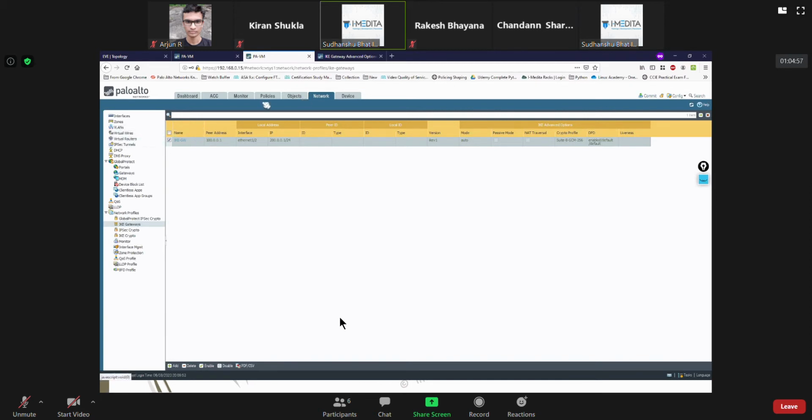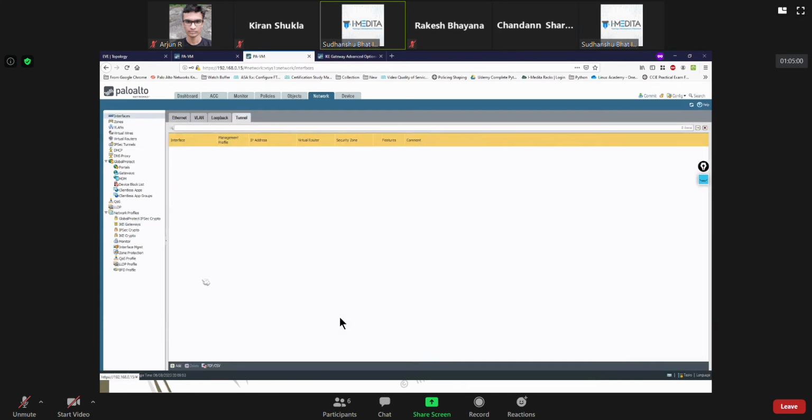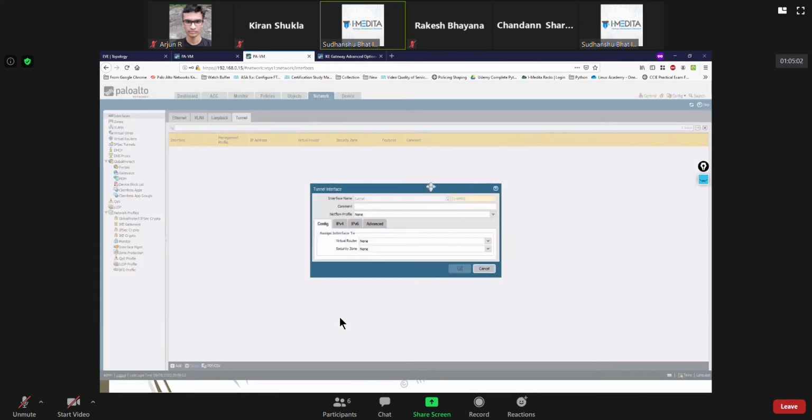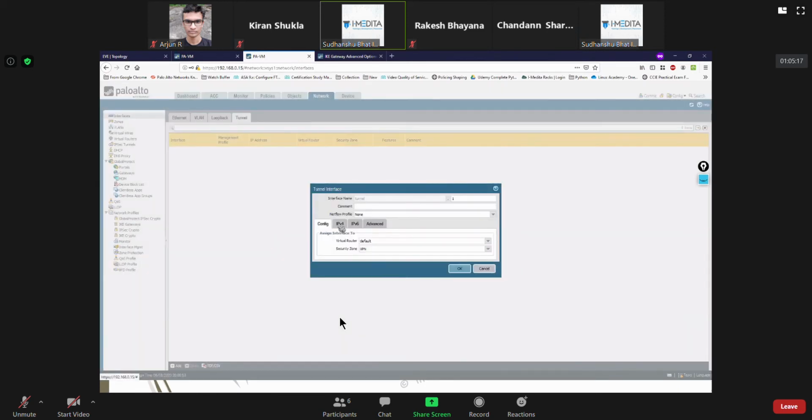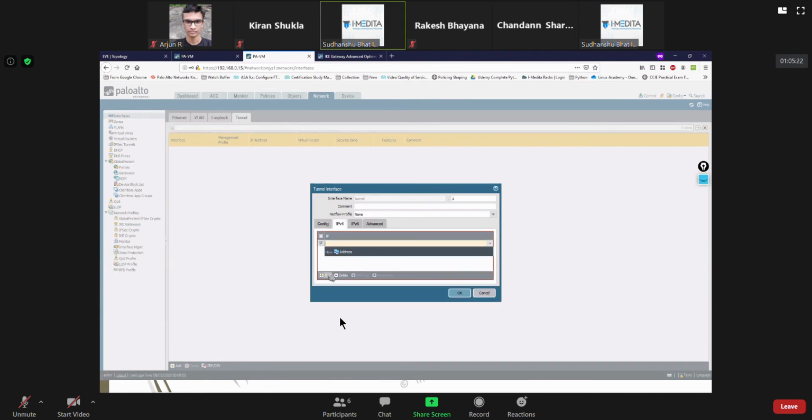Okay. So let's configure the tunnel interface here as well. Now I'm keeping the tunnel number same, but you can keep it different. Ideally, you will keep it same for network engineers, less CPU utilization. Fine. So the IP address here is 10.0.3.2.